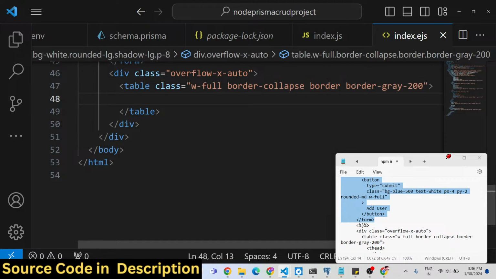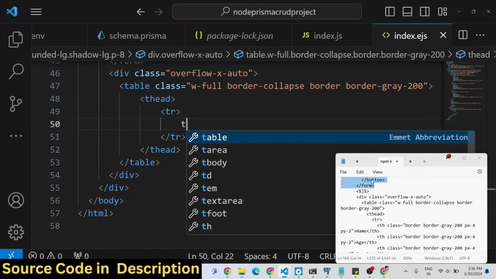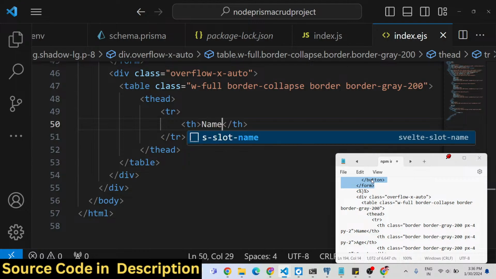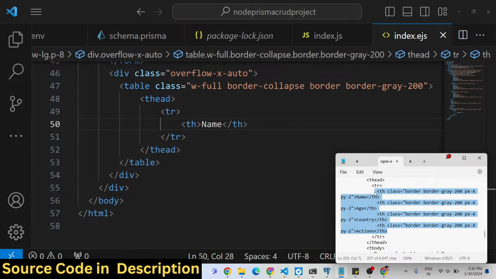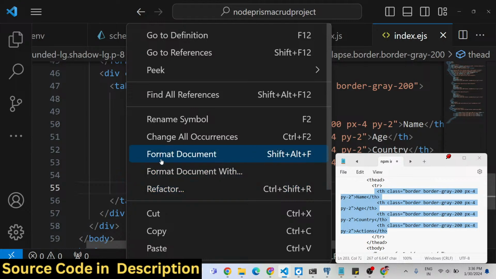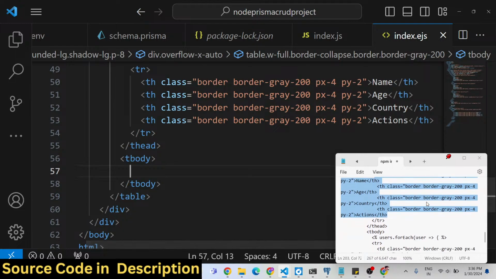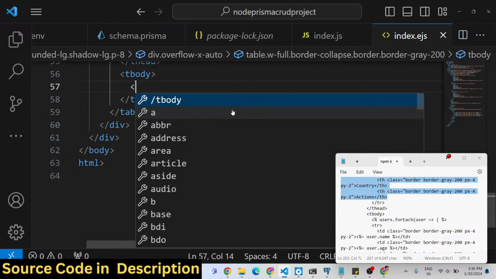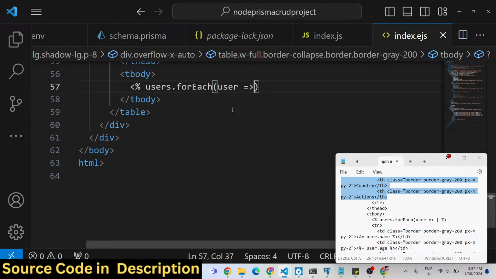So inside this we will have a thead. We will have 3 columns with table headings: name, age, country, and all these will have the same classes. After this we will have a table body, and here we will use the EJS syntax. We will have the users array and we will use the forEach loop to loop through all the users. So for each user we will first of all do this, and we'll close the tag here.